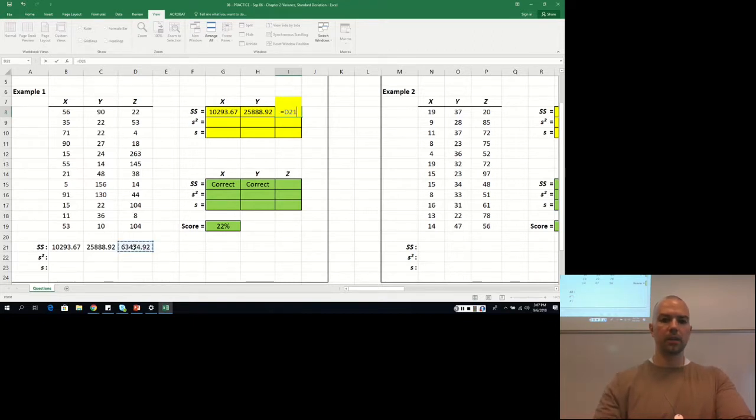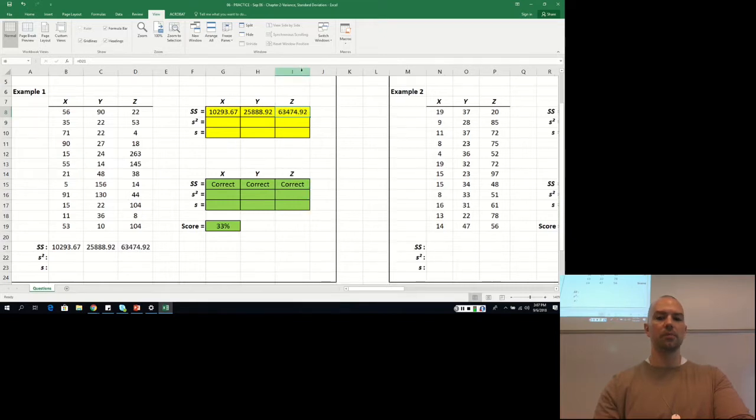Correct. Oh, and look, the Z one didn't update. So again, we can just make that column a little bigger. So the hashtags means that your number is there. It just can't display it.